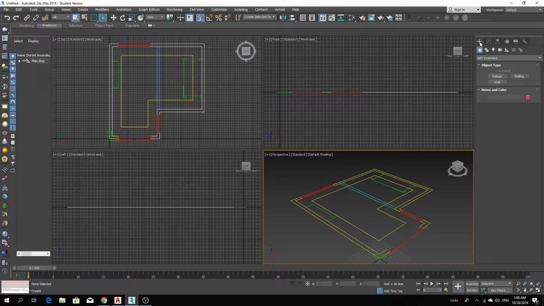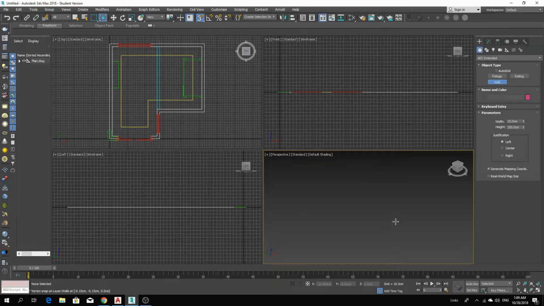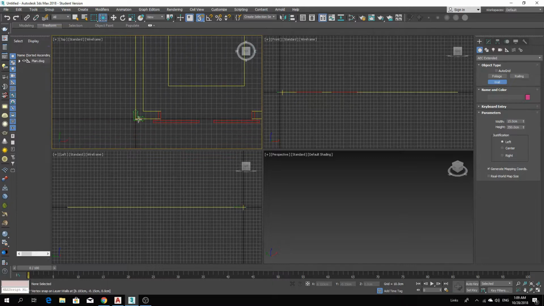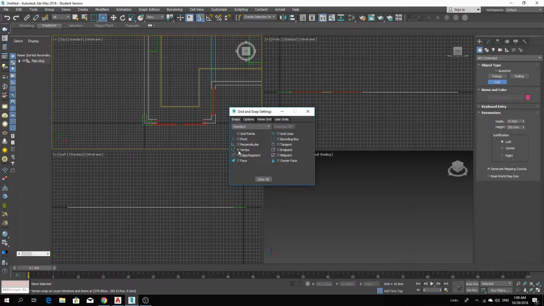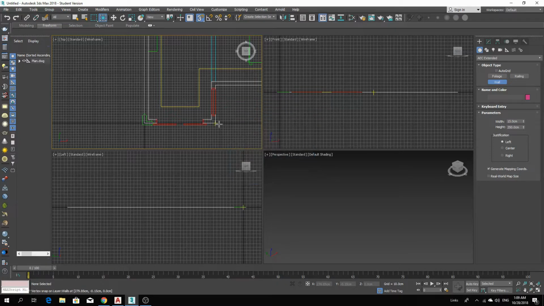I'm gonna go to create and then geometry, and here you need to select AEC extended, and then I'm gonna select walls. The width of my walls here is 15 centimeter and the height is 300. So I'm gonna keep it as that, and I'm then gonna start tracing my walls. You need to make sure that you have the snap toggle on, and specifically the vertex, and I would only put it for vertex and not the other ones, so just so we limit the confusion.